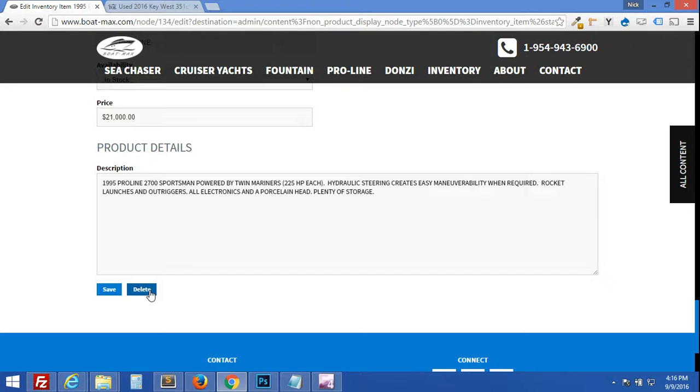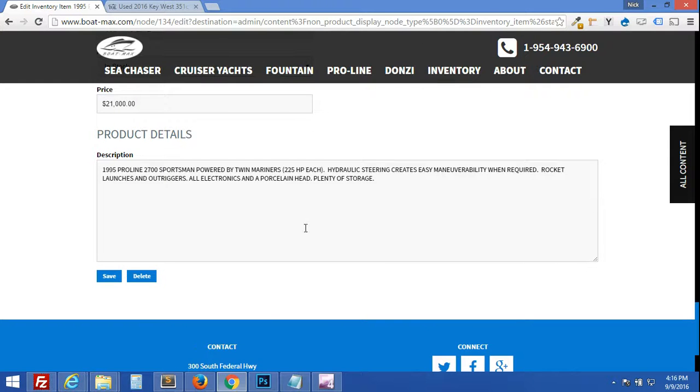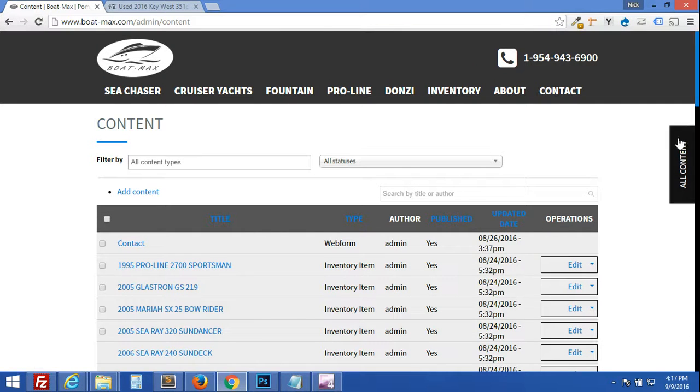You can actually delete it here, but you don't want to delete unless you actually want to delete, because sometimes you might want to keep the information in the database, and therefore you'd want to actually unpublish it rather than delete it. So let's go back to the dashboard just by clicking all content here. This little tab is there only when you're signed in as the employee.